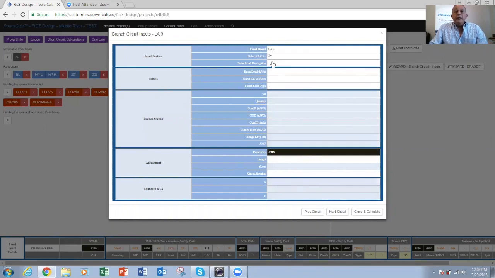I'm going to just select number three, so we'll stay on the same side of the panel. So circuit number three, load description, let's say restroom. Load kVA is 1.2. And then the number of poles, a single pole. The load type is R. And then you can go ahead and go to the next circuit and so forth.